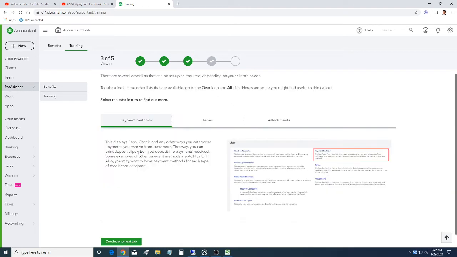Payment method. This displays cash, check, and other ways to categorize payments you receive from customers. This way, you can print deposit slips when you deposit the payments received. Some examples of other payment methods are ACH or EFT. Also, you may want to have payment methods for each type of credit card accepted.